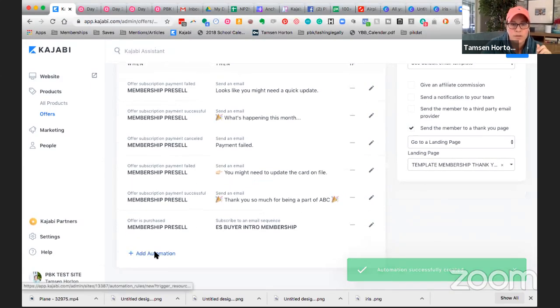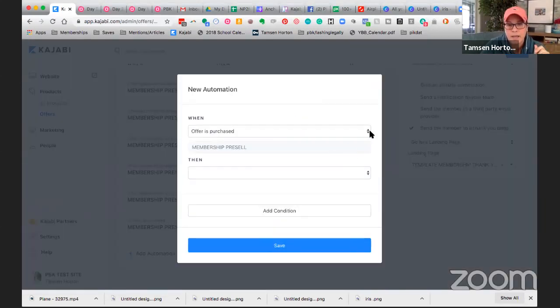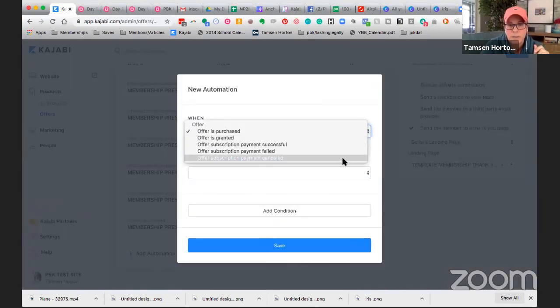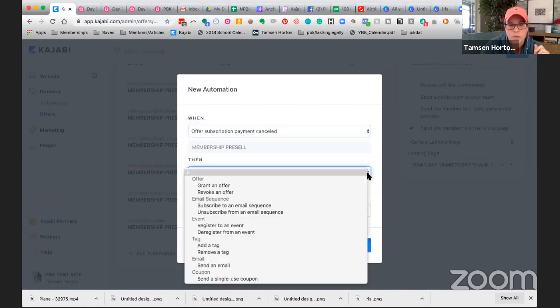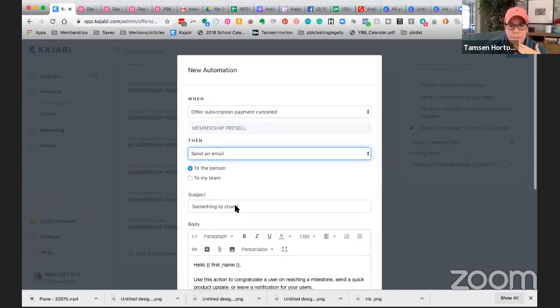Alrighty, so then we'll do add automation and we'll say payment is canceled. So this, they have taken action and they have canceled it. Now you can mess with your settings. So first I'll show you this and then I'll show you in Kajabi. You can either allow people to cancel their own stuff or they have to come through you. Again, you make that decision based on the experience you want people to be able to have and if you want to be the gatekeeper on that part. So here, send an email.